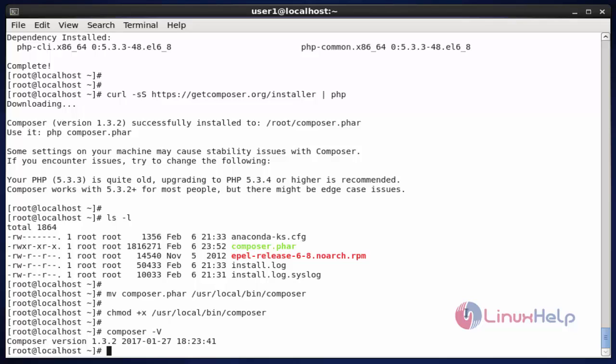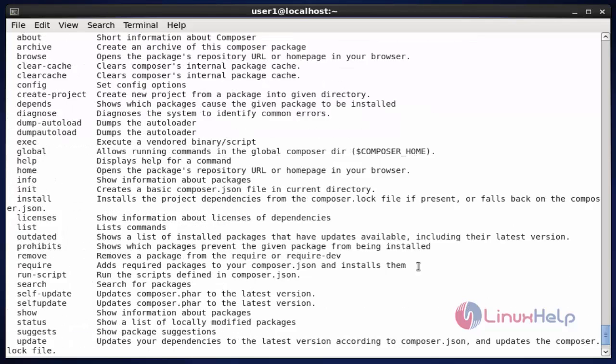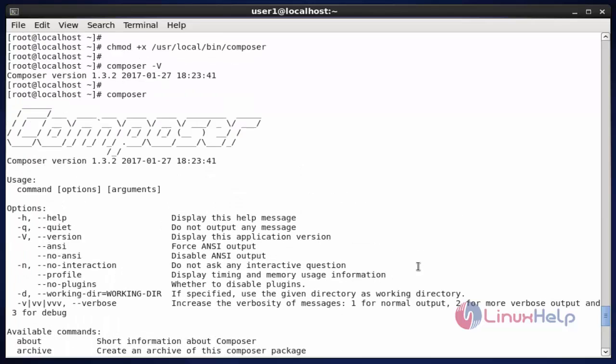The next command is to verify the composer. The command is composer. Now enter. Now the composer is working perfectly. This is the way to install composer on CentOS 6.7.